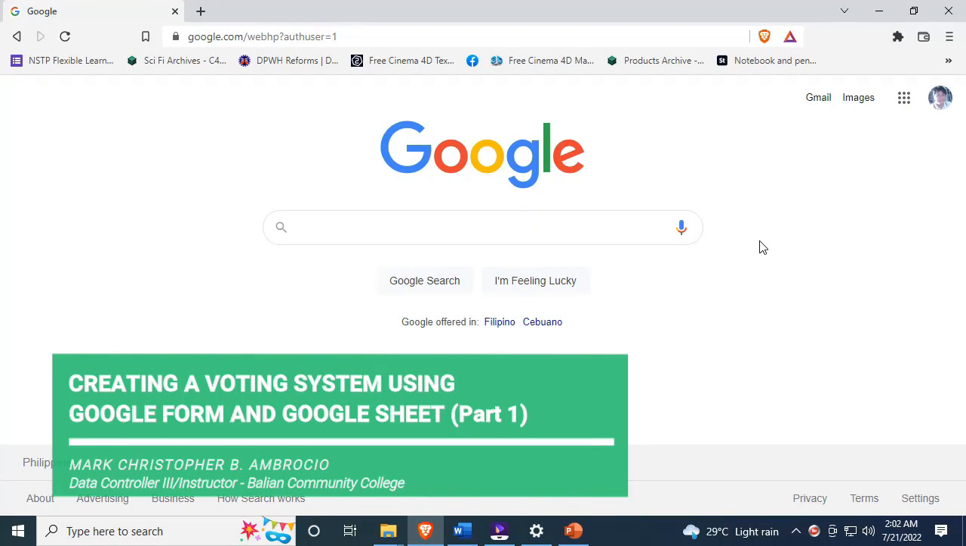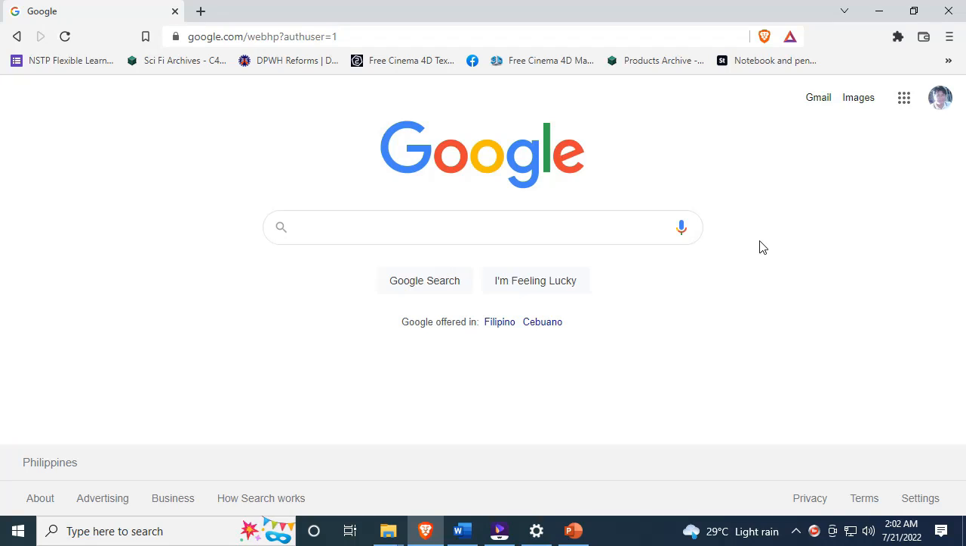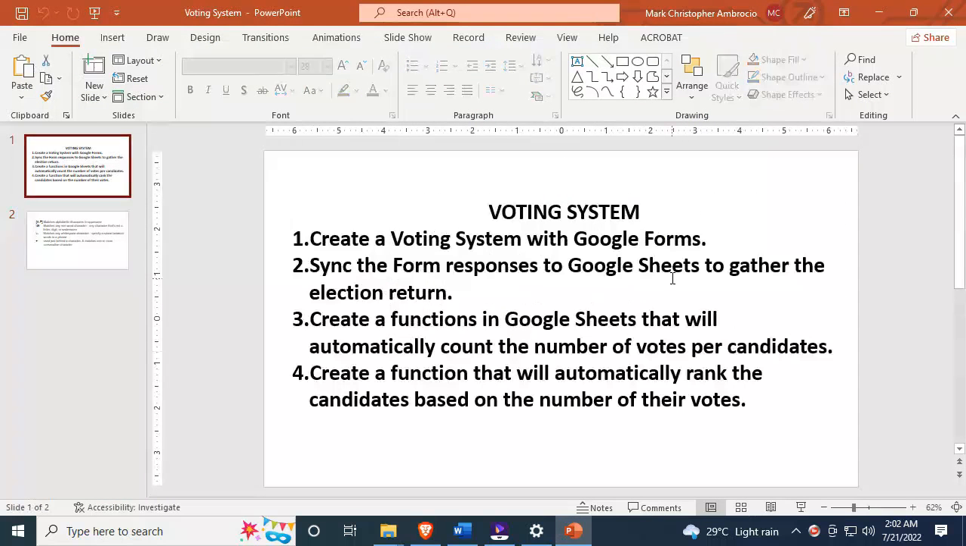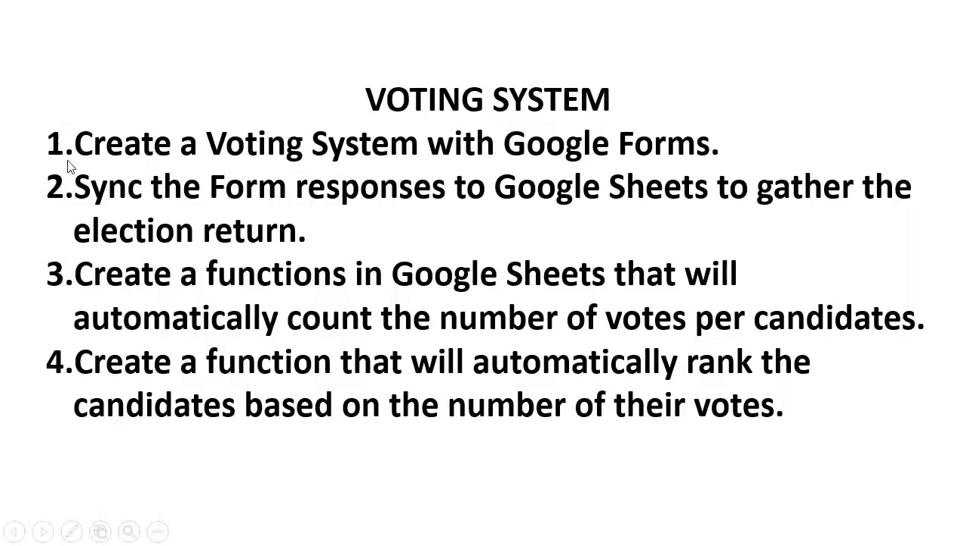So this time what we are going to learn is to create a voting system using Google Form and Google Sheets. So, ang mga gagawin natin ay itong apat na ito. Create a voting system with Google Forms. And then, once na nagawa na natin itong ating voting system sa Google Form, we will sync the form responses to Google Sheets to gather the election return.